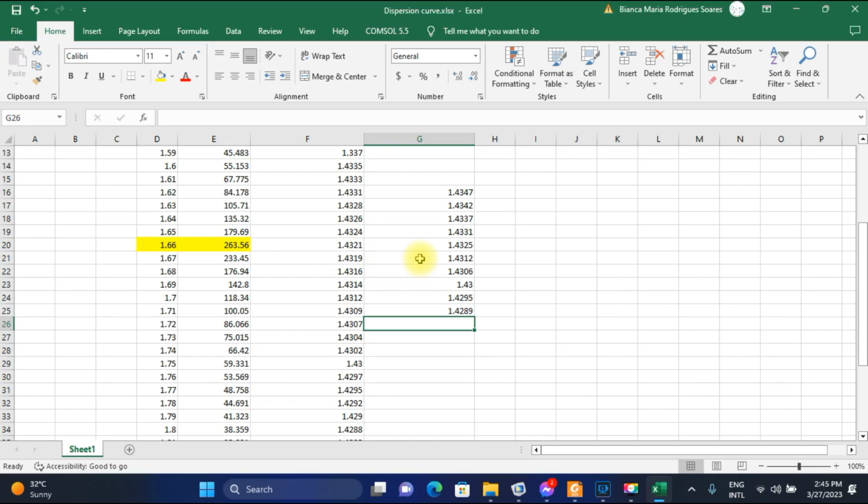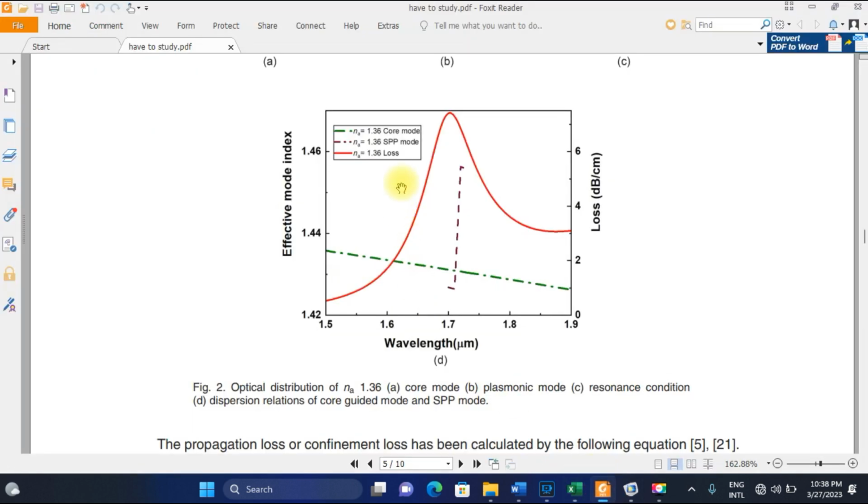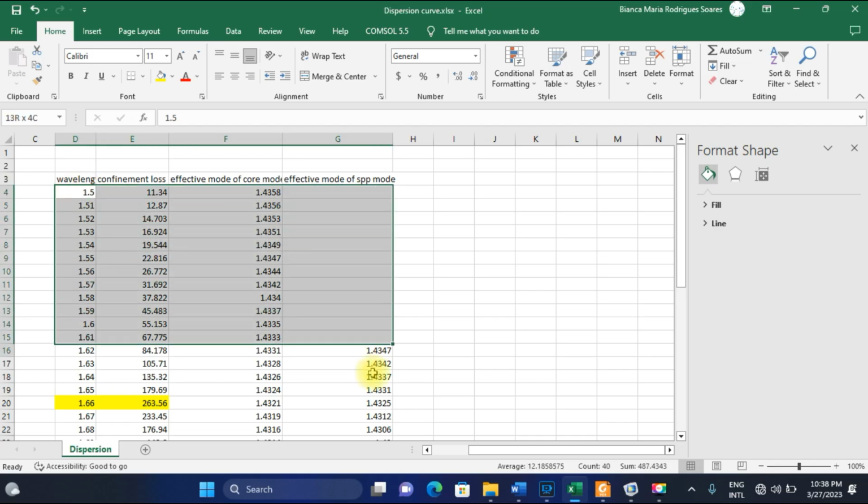Okay. You may see that the effective mode index of core mode is gradually decreasing with the increasing wavelength, but the SPP mode decreases at a rapid pace. The effective mode index of SPP is decreasing at a higher rate than that of the core mode. So for making this type of curve, the dispersion curve, we should select the total file.